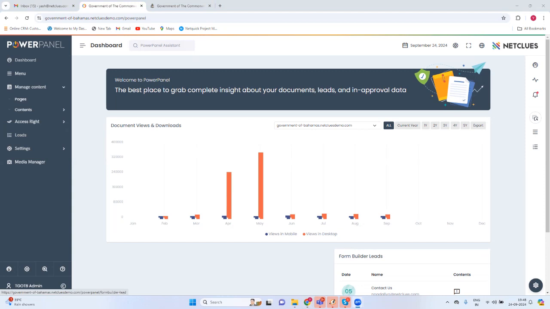Coming ahead with the third one, that is access rights. Access rights is something which allows you to create the roles. It will allow you to create the user and different workflow as well.